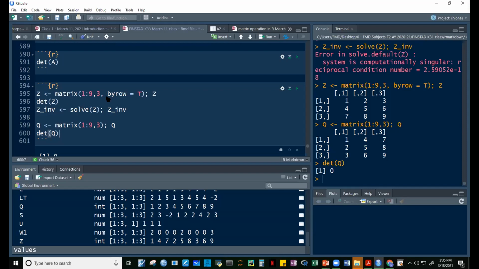Yung matrix na to, itong 1, 2, 3, 4, 5, 6 by row, no? Nung kinuha natin determinant, it was 0. Okay? Nung sinolve natin siya to get the inverse, ine-error ni R. Ibig sabihin, non-existent yung inverse niya. Ganon din si Q, no? The same with Q. Okay, I'll entertain questions if you have any.